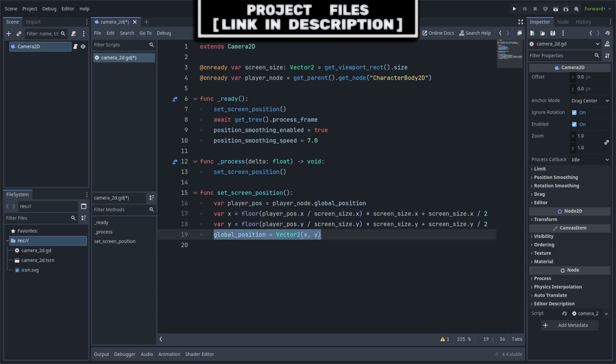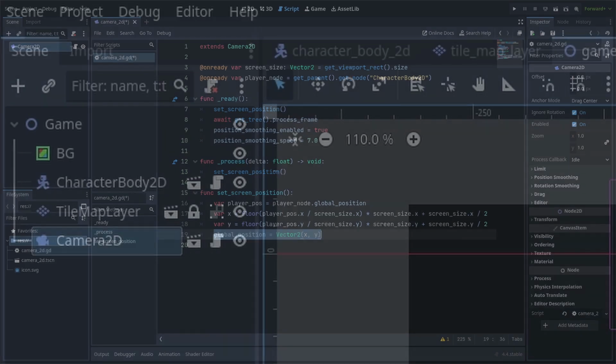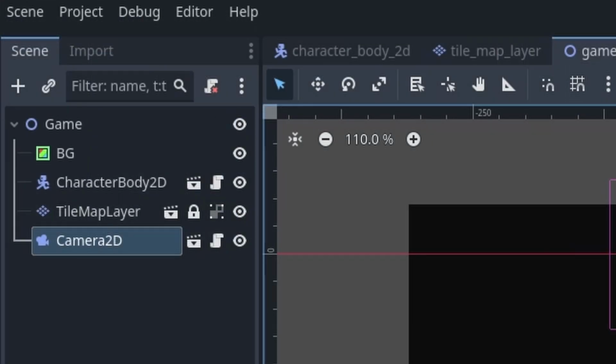To finish this script, we set the camera global position to a Vector2 of the X and Y variables. And we rely on the built-in camera smoothing established in the ready function to handle the transition between rooms. Keep in mind that when implementing this camera system into your game, don't make it a child of the player. Simply have it be a child of the level's core root node.